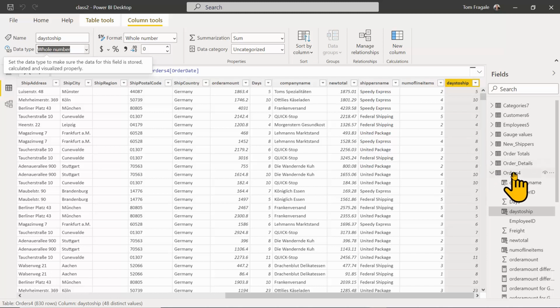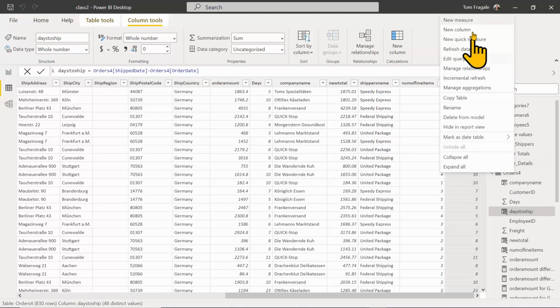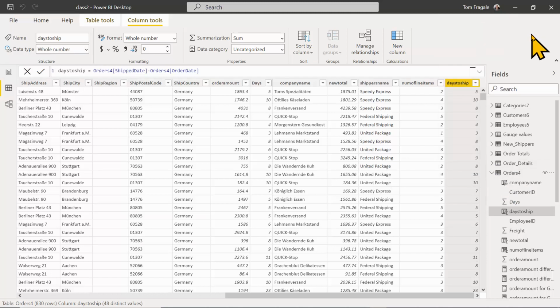So you right click on the table and you pick on new column, and then from there you type in your DAX language. Once you have that column, then you can pick on the column tools menu to format that or to do some other things with that column. So that's how you can make a custom column here in Power BI.